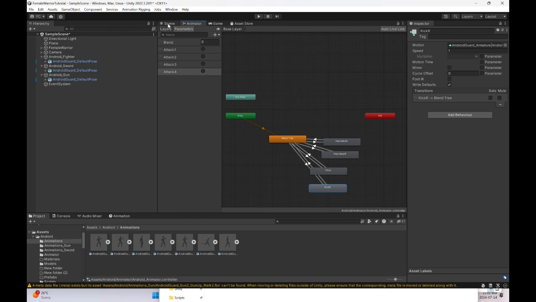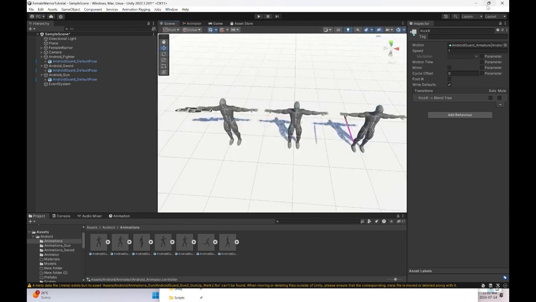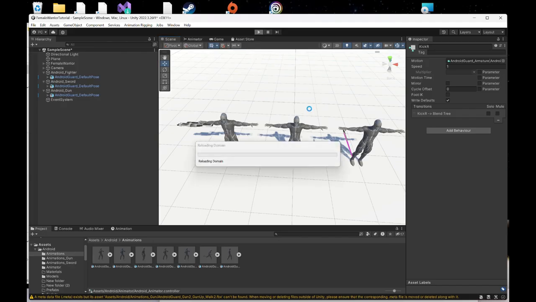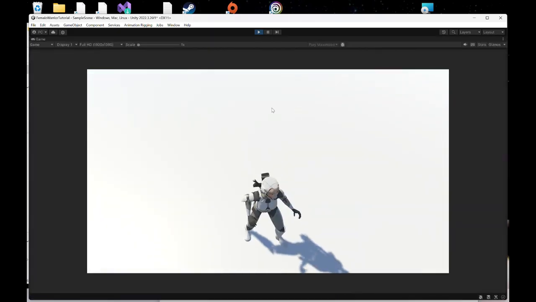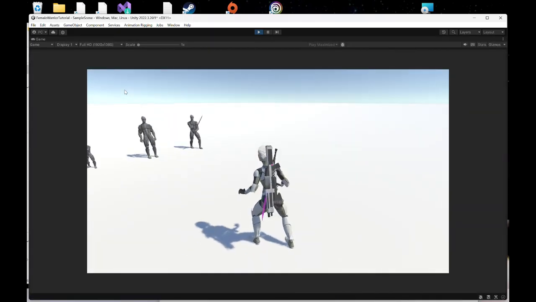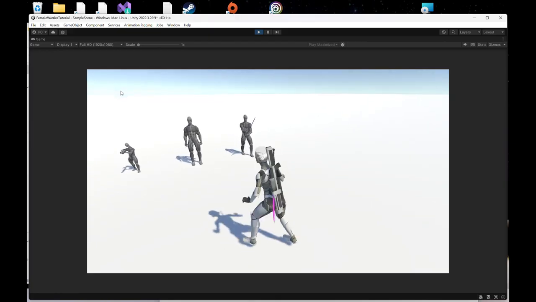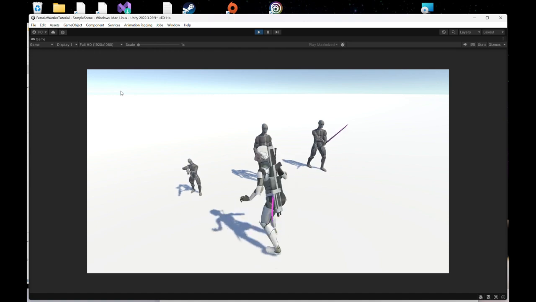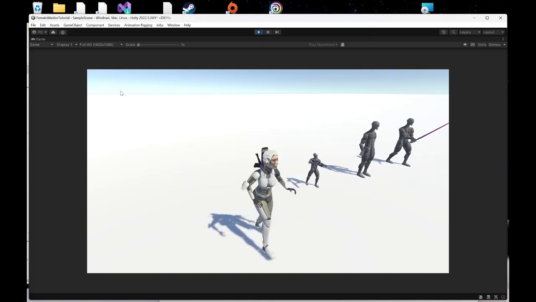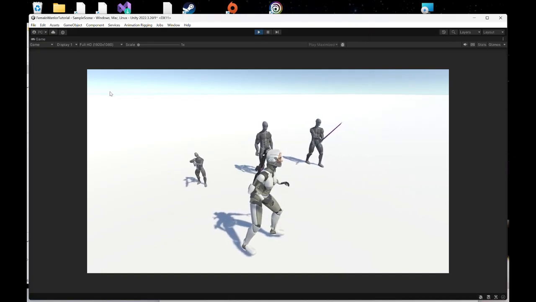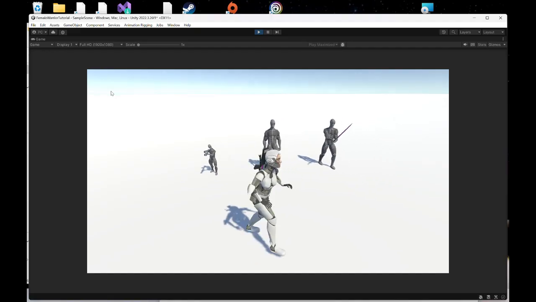Okay, that looks good for now. So I just want to press play. I just want to make sure that it's playing the idle animations. It's playing the idle animations, but the gun animations are scaled down. So we're going to have to fix that.